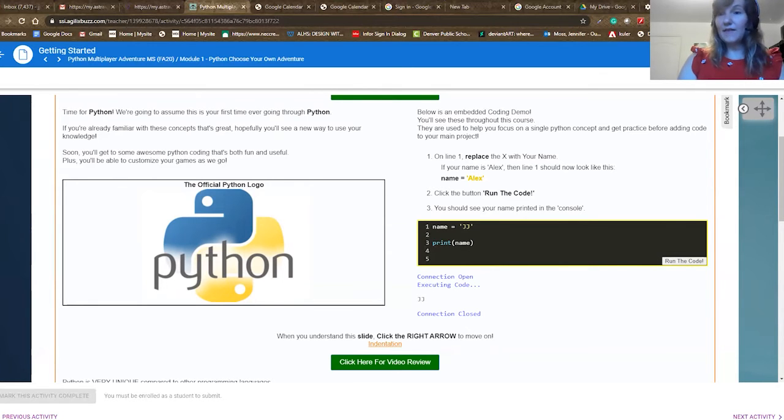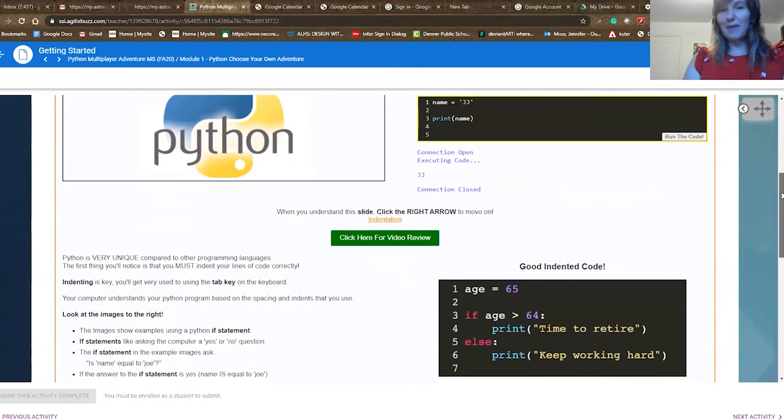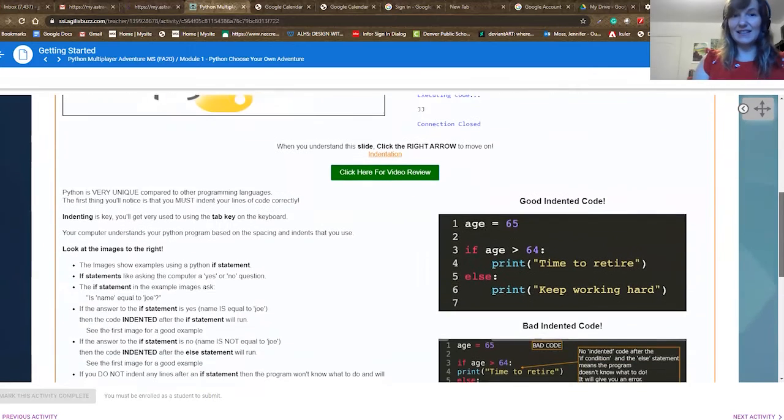That's what the video will help you do. And then it will say, when you understand this slide, click the right arrow to move on. There's not an arrow for you. Don't worry about the right, just ignore that until you get to the bottom of the page. I imagine that this was originally formatted to be on a different frame, but it's not. So just ignore that. Then you're going to move on to the next little lesson.